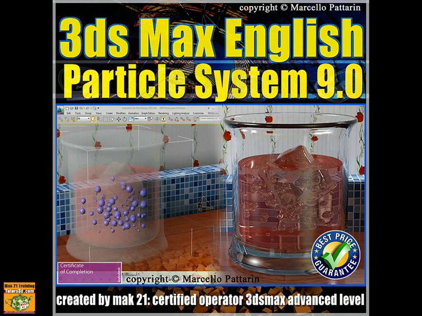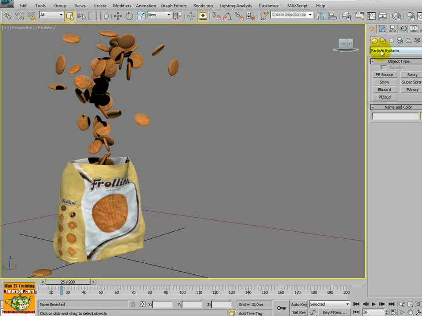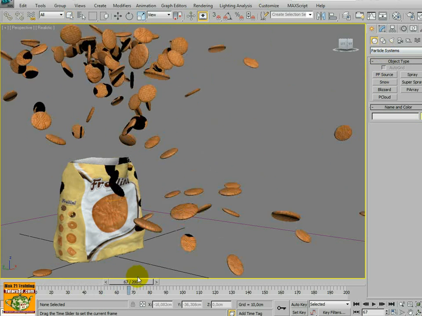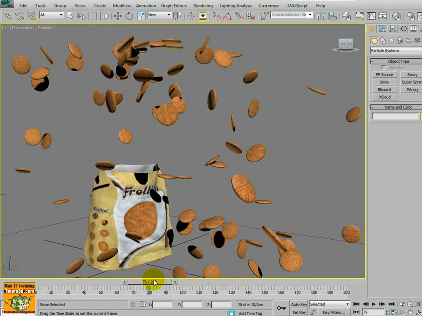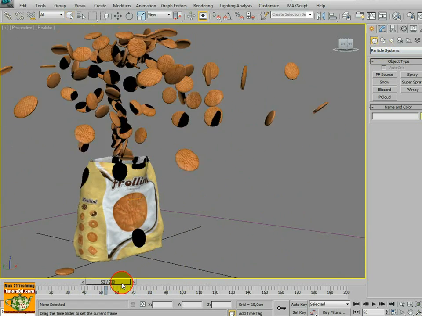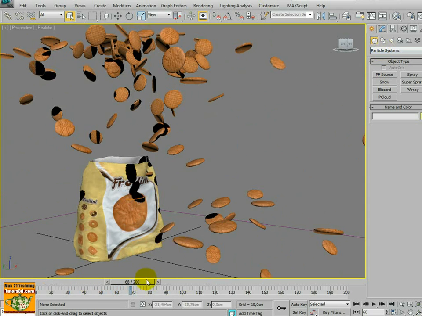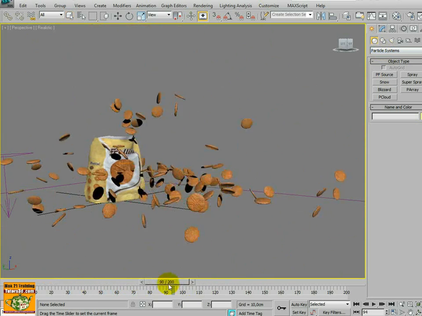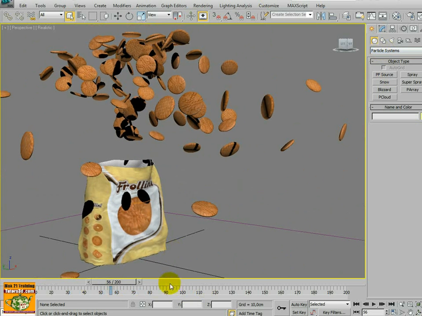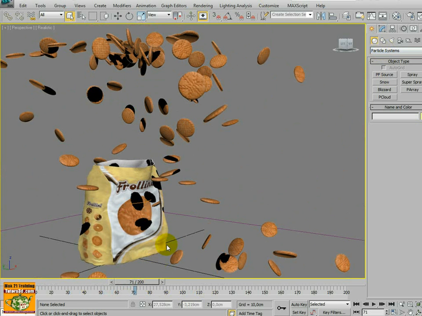What we will see in this masterclass is the creation and management of particle systems that can be used in many situations. What you see now is an exercise file, where there are biscuits that come out of a box, emitted by a particle system, and then collide with the ground in relation to the forces that can be used in the simulation and influence the particle system. In fact, we will study not only the particle system, but we'll also study the space warp.